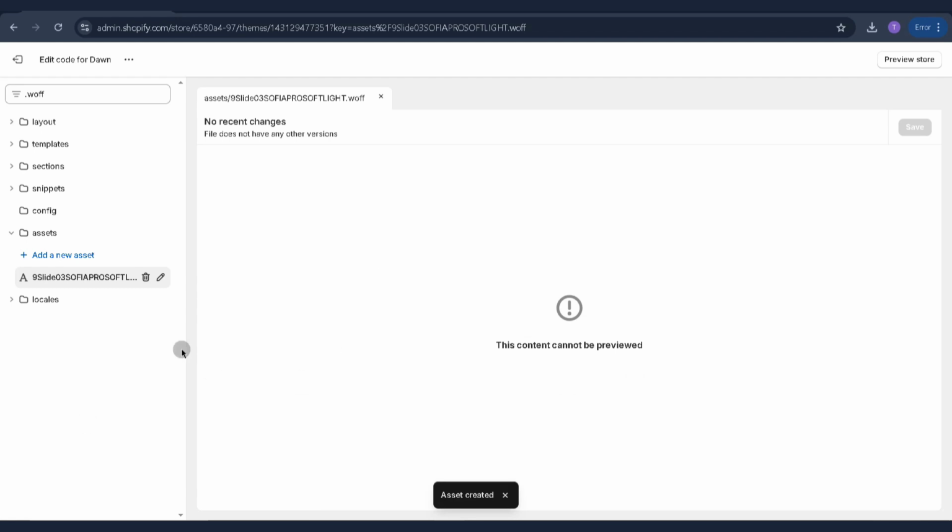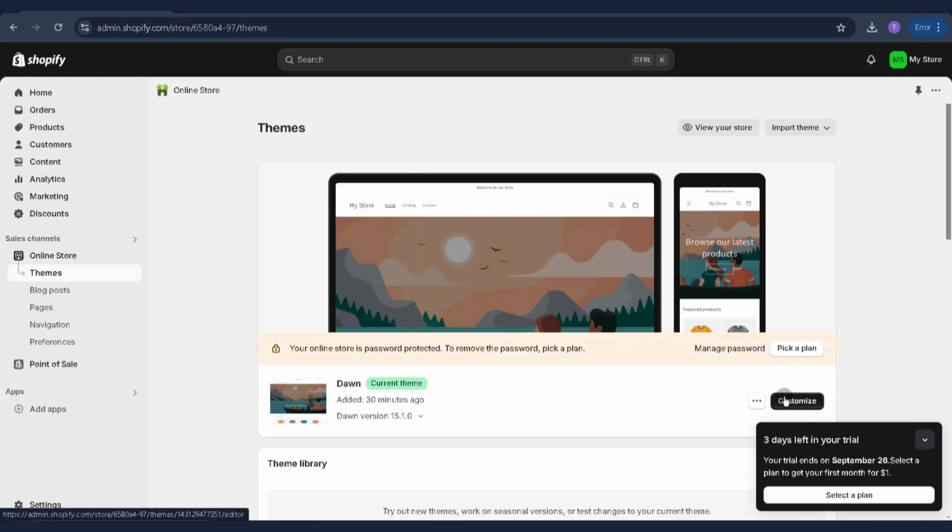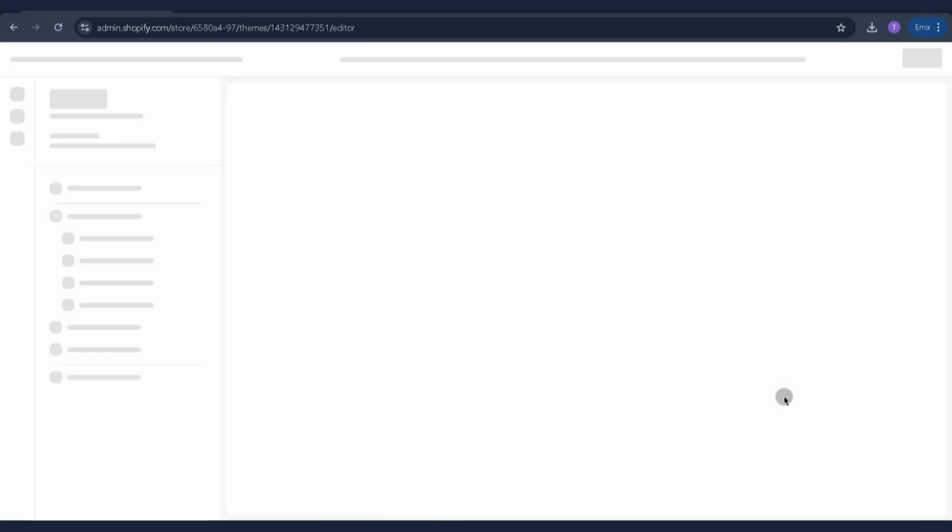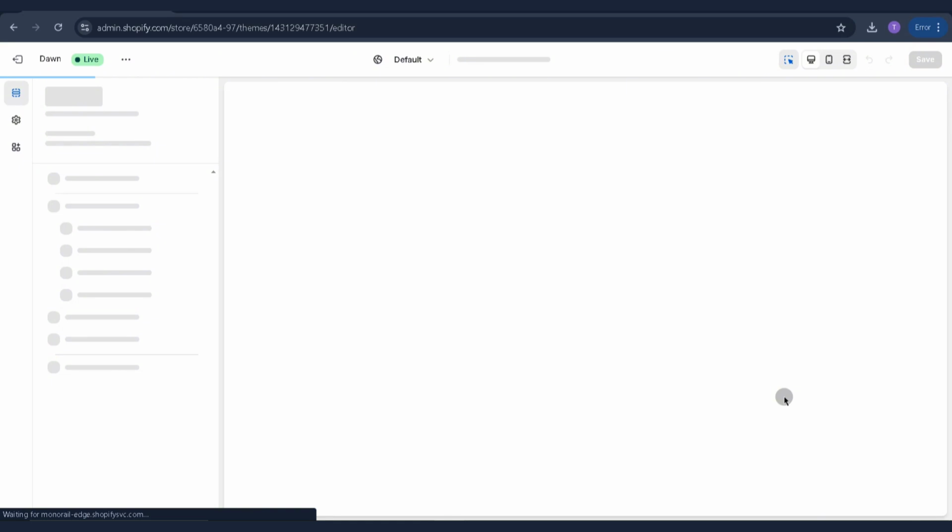Now once this is uploaded, what you can do is to head back to the theme section to be able to customize your Shopify online store. And here, go ahead and click on customize, and you'll be able to customize your Shopify online store.